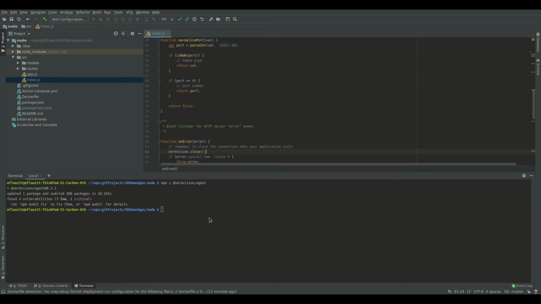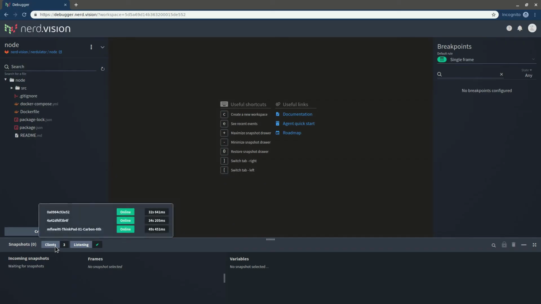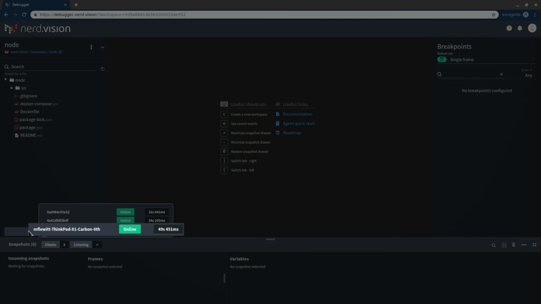After restarting our application, we see "Let's Go" in the terminal, indicating NerdVision is running. If we go to the debugger UI, we can now see we have a connected client.